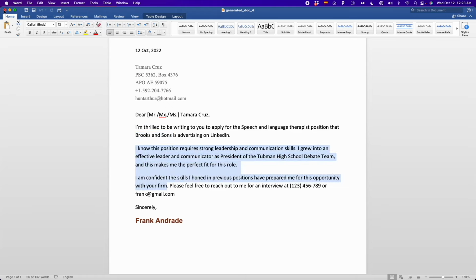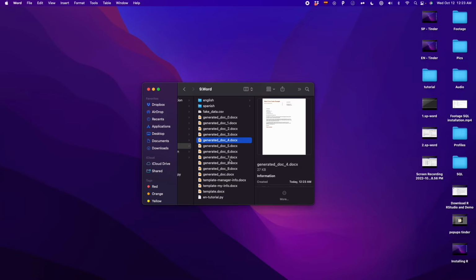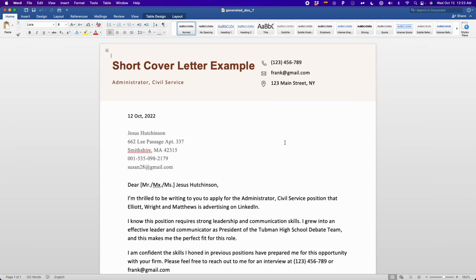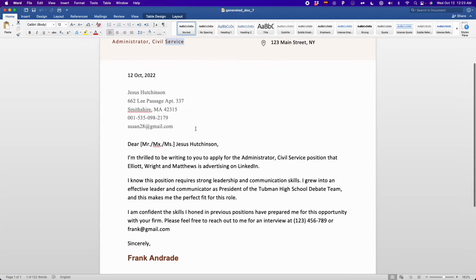So now I'm going to open another one to see if it was correctly generated. And yeah, we see that we have another job position, administrator, civil service. And now let's read this.